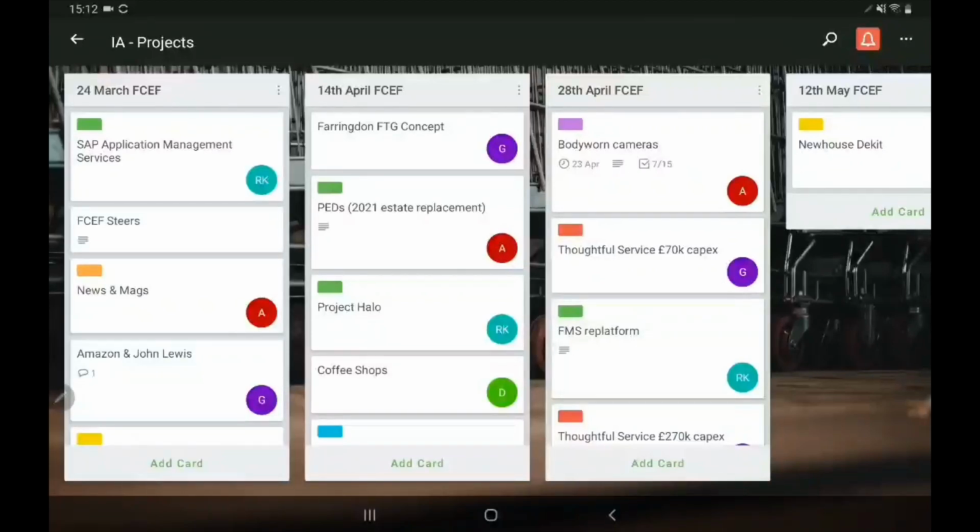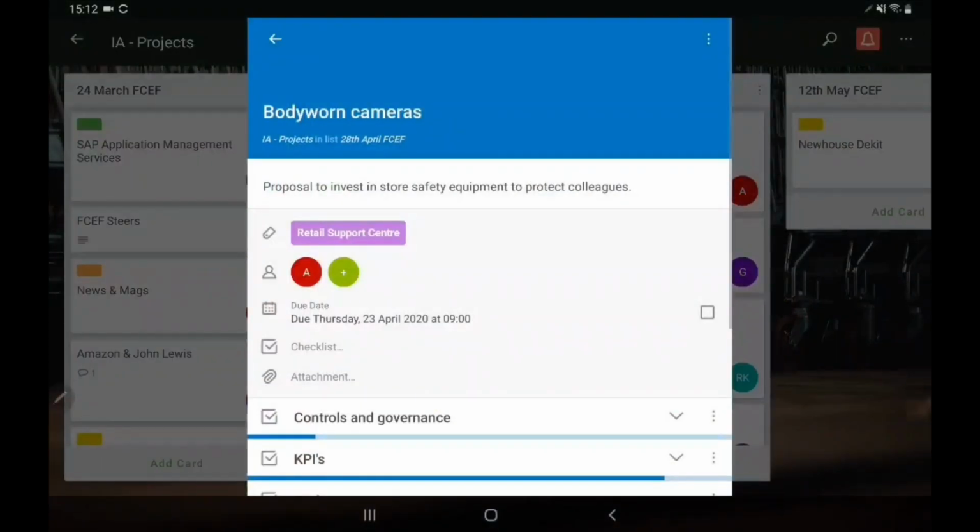So if I want to go on to the next stage, which is interrogating the progress of a paper, I can drill into a card. Let's use body-worn cameras as an example. Here I'm interested to understand where the review and sign-off processes are. What we've done is we've set up a very standardized view, so each card is represented in the same way. So if I run through this card briefly, I can see the title of the paper, which is body-worn cameras. There's a very brief description to allow me to understand exactly what it is. So it's a proposal to invest in store safety equipment to protect our colleagues.